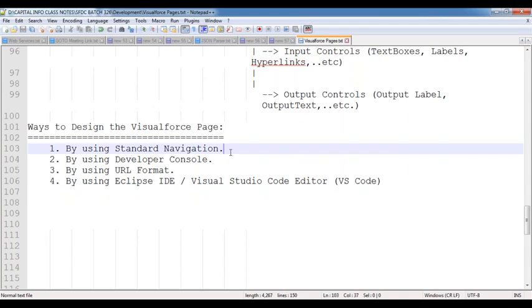Then how to design a Visual Force page by using each and every way, we'll see one by one. How to write some code, how to execute, how to see the results, we'll see. And what is the difference between all these ways, we'll see one by one.